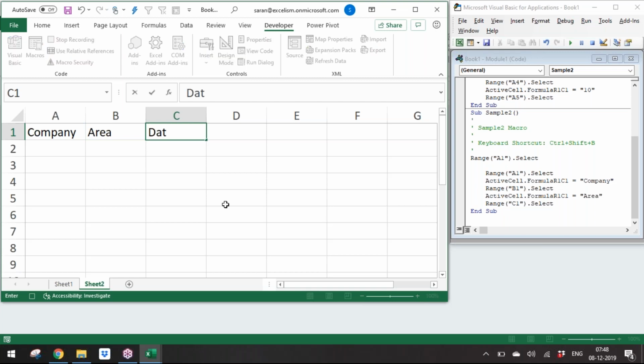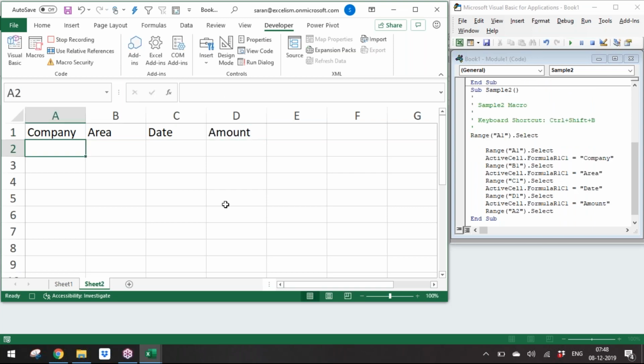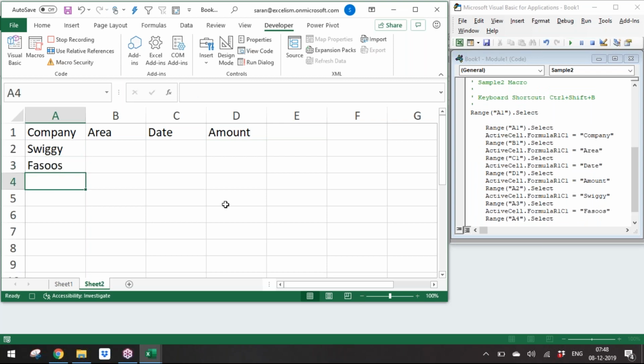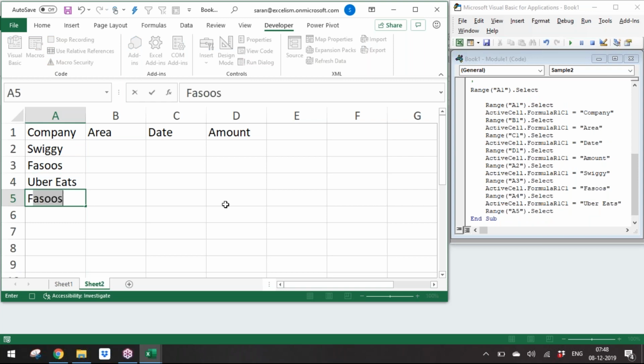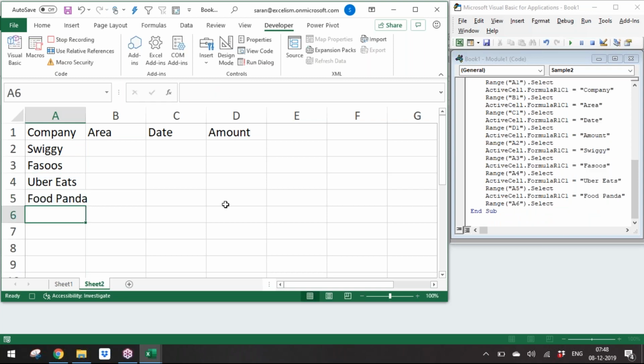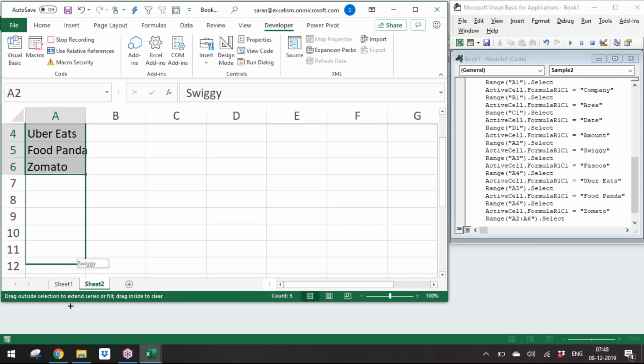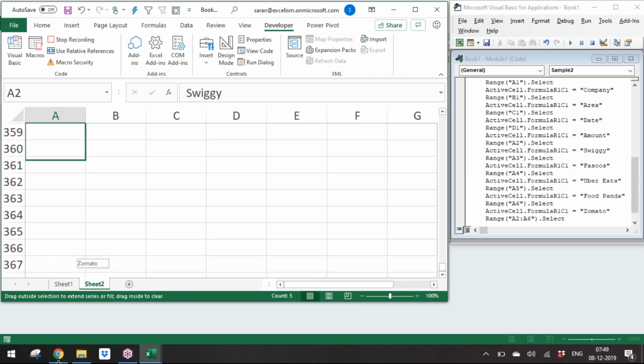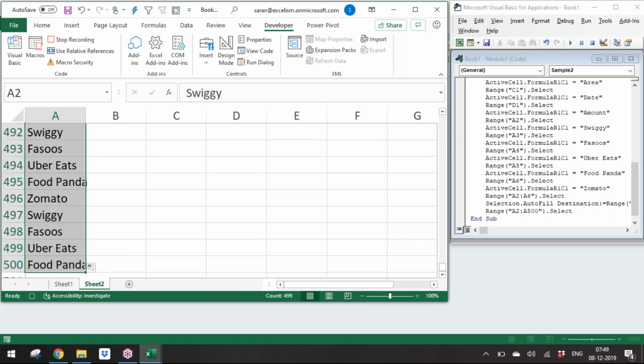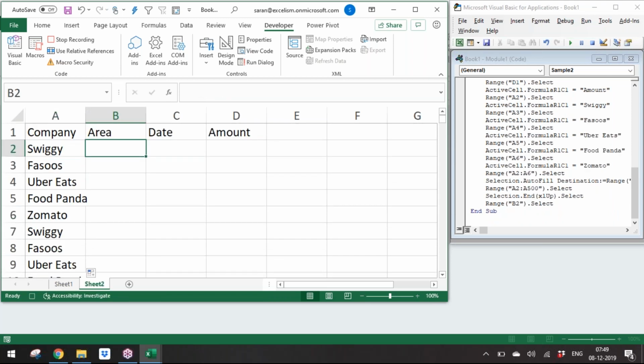Now let me put Date. Just have a glance at the right side also. Then put Amount. Then under Company, let me put Swiggy, Faasos, Uber Eats, Food Panda, then Zomato. Let me select these five and drag this down to maybe 500 records. Excel is writing each and every program line. If I go fast, it goes fast. If I go slow, it goes slow. Now let me write it fast.